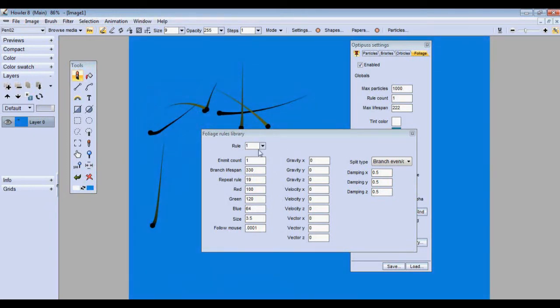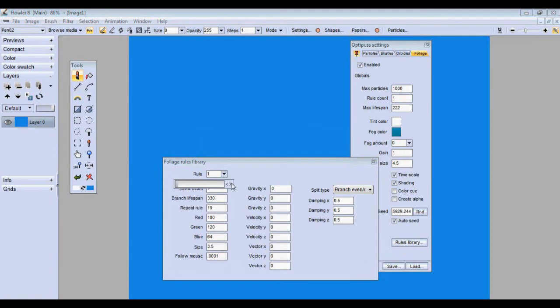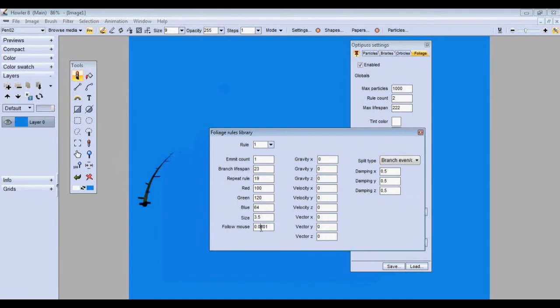Now there are also gravity parameters here. Moving on, let me define a second rule so we can actually see something that is affected by gravity. I'll make this rule end, and I'll set the rule count to 2. Now let me see. I'll set this lifespan a little bit lower. Let's try 20 something. That's reasonable. And let me set this to a more reasonable value.